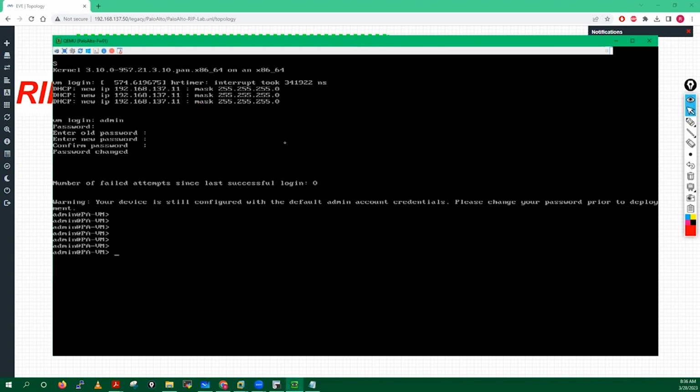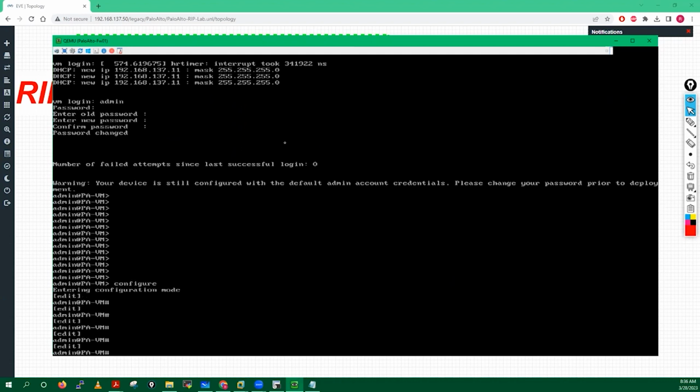And after that, guys, right now I am on the Palo Alto Firewall operational mode. I'll run this command, configure, to go into the config mode. Then I will run this command, set device config system hostname. The hostname is Palo Alto Firewall 01.